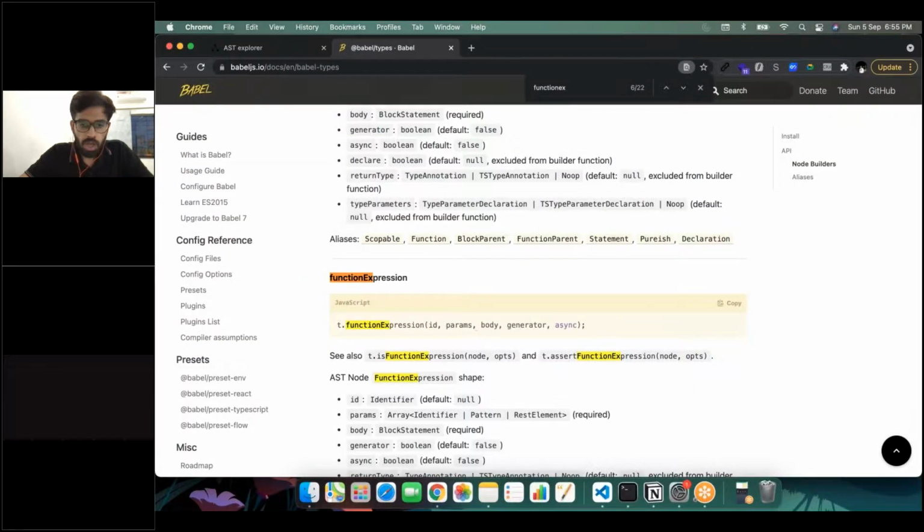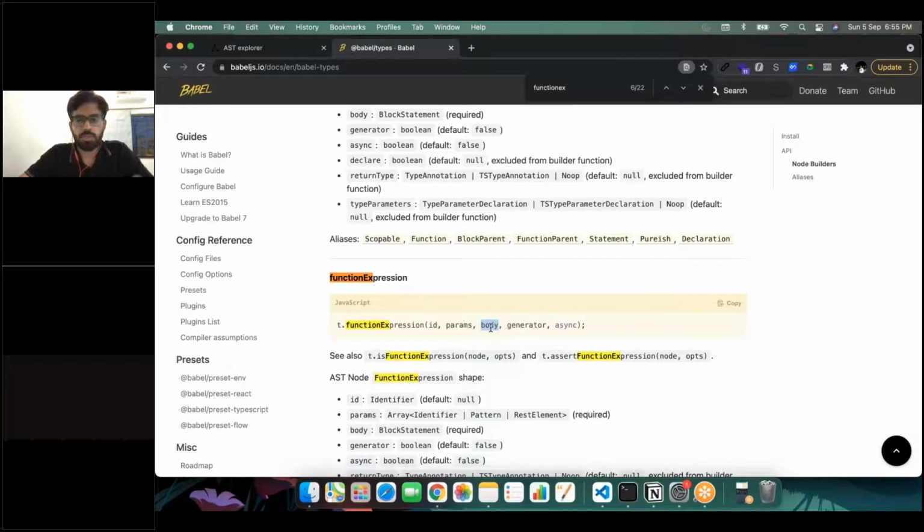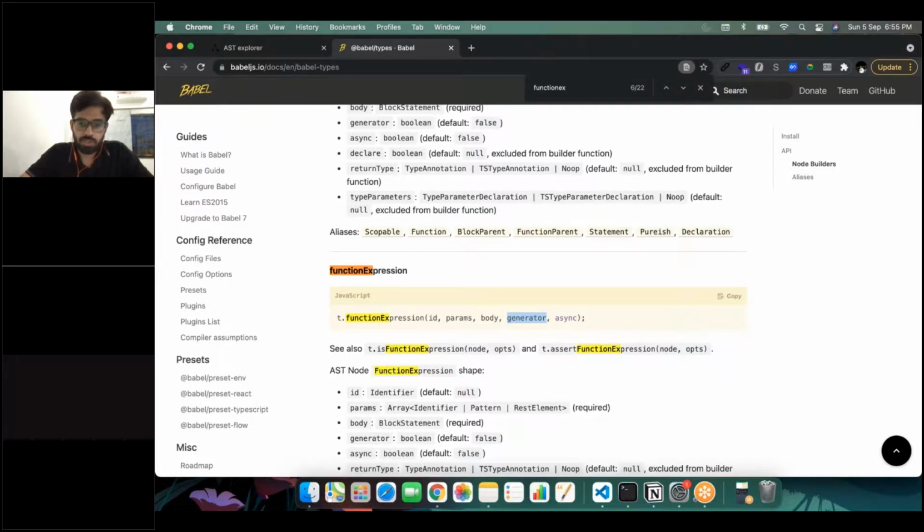And we have these parameters. We have extracted the params, so we have params with us. We have body, which we extracted, so we have body. We can pass these two things. Async and generator are boolean values: generator is whether it's a generator function or not, and async is whether it's an asynchronous function or not. And the id can be null, the default will be null. So we have params, we have body, and we won't pass anything else, we'll keep it false, and this will just give us the function expression.